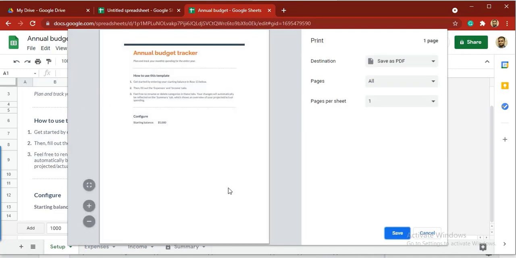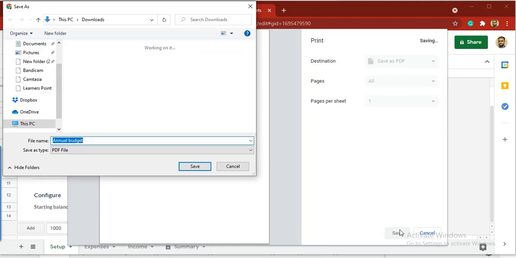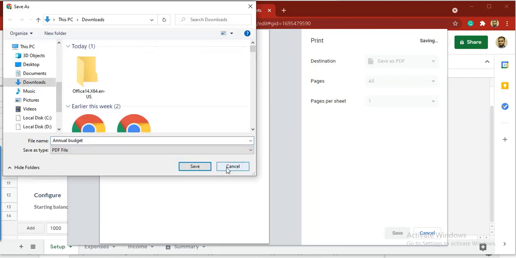This type of screen will appear. From here you can save as PDF. You can even choose the printer. So if you choose the option Save as PDF, then click on Save, then give the file name and save, and it will be saved as PDF.